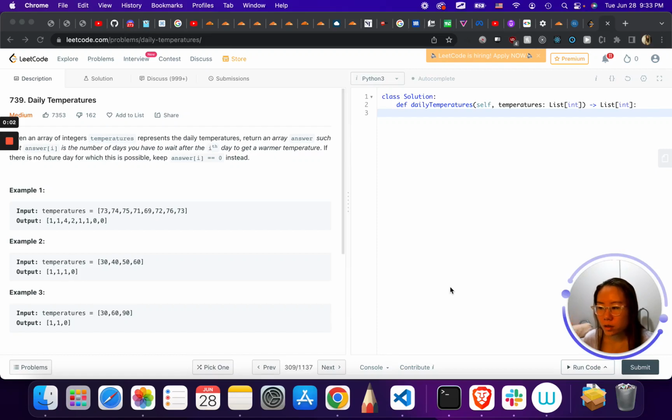Hello, so today we're looking at question 739, daily temperatures. Given an array of temperatures, daily temperatures, we want to return an array answer such that answer at index i is the number of days you have to wait after the ith day to get a warmer temperature. If there's no future day for which this is possible, just place 0 in that index position. So let us look at an example here.